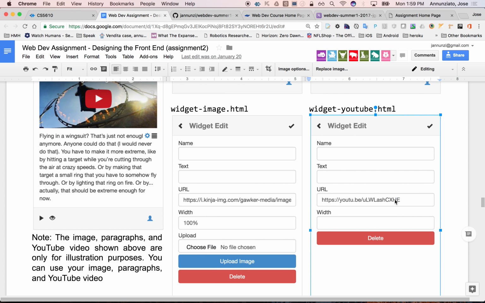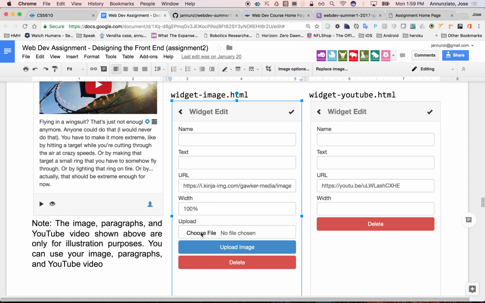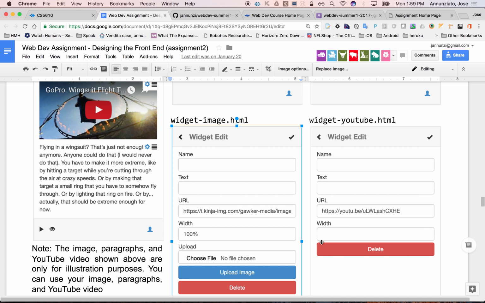But the image widget has a URL, has a width, and has a file upload field that allows you to select an image for upload. All right, we'll do image uploads a little later. For now, we'll just put the input field in there. YouTube should allow you to copy and paste the URL and select the width.